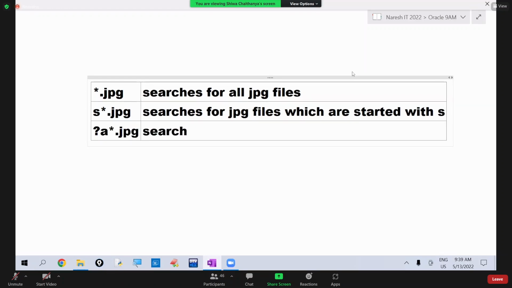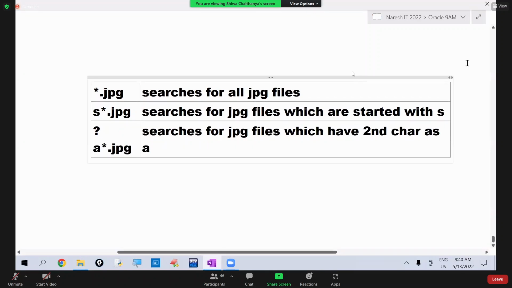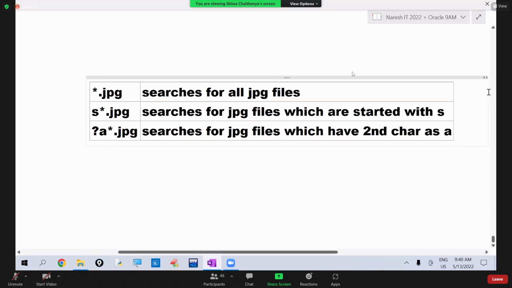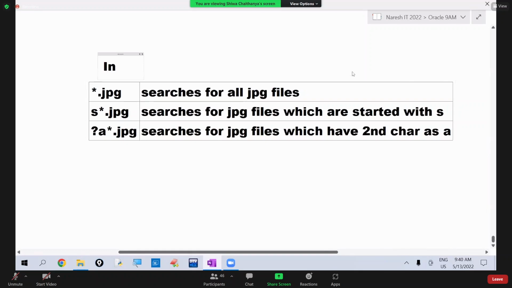So it searches for JPG files which have the second character as A. That is the meaning of this. So this is in the Windows operating system. In the Windows operating system, to search for particular files, we write like this.